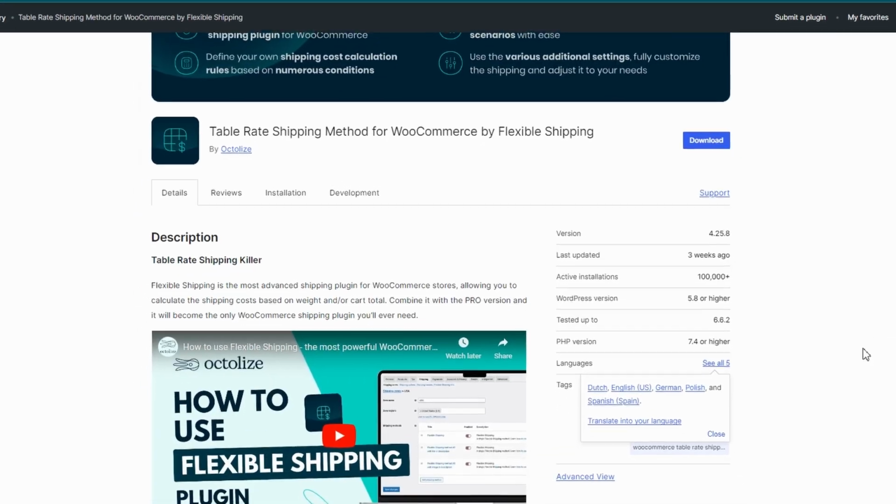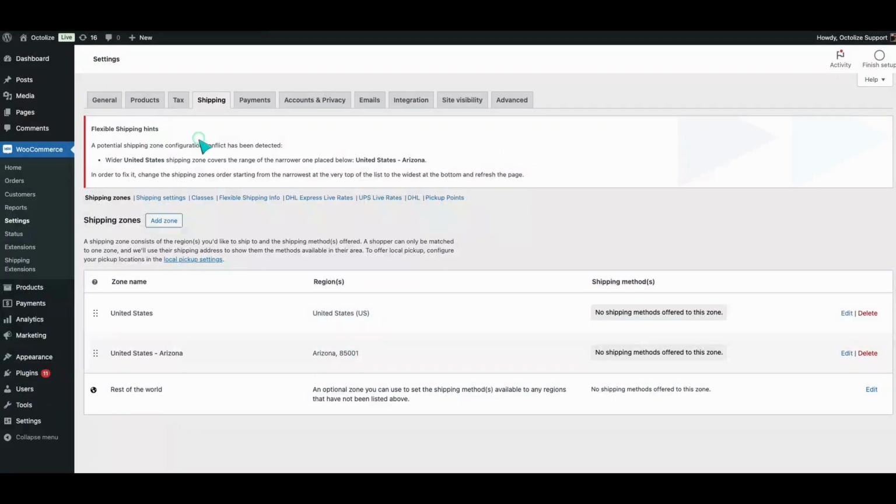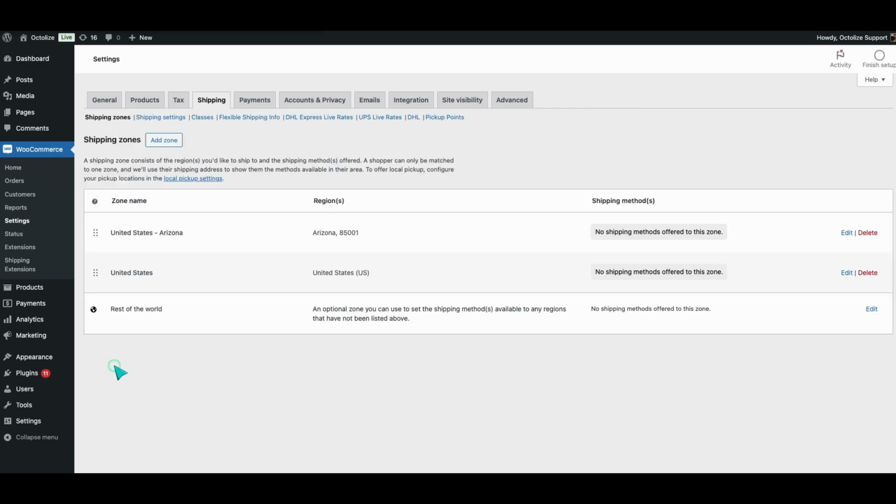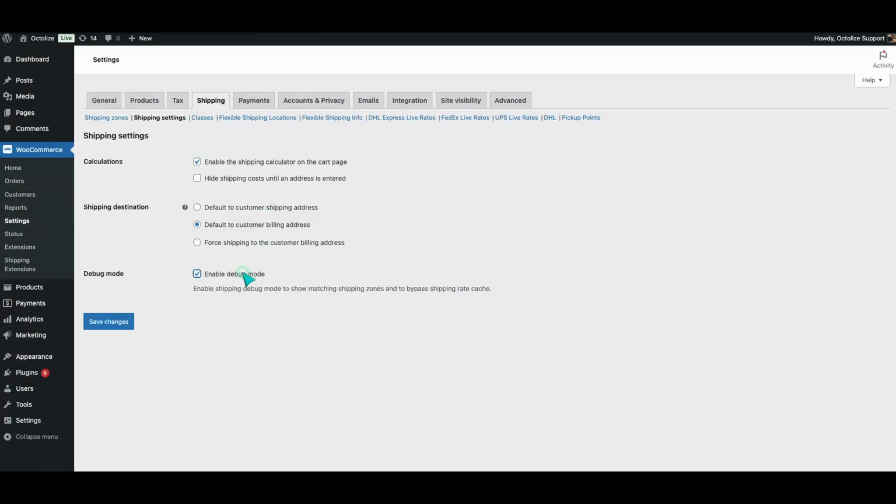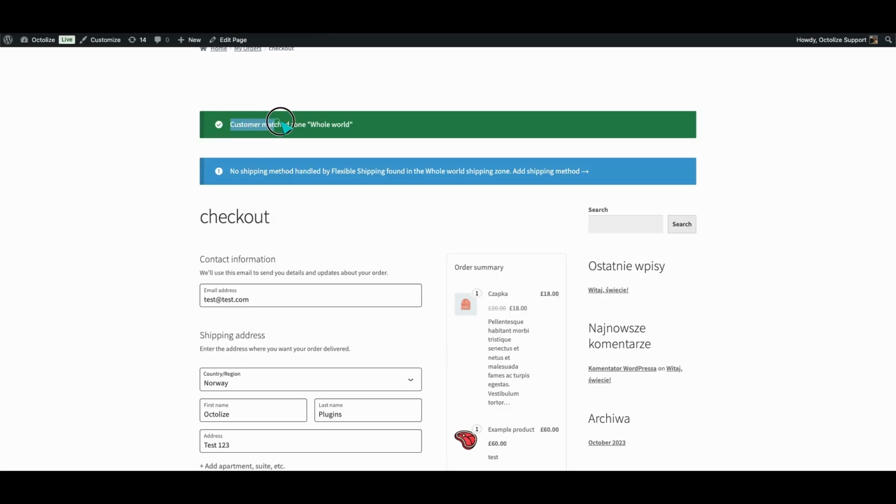In our flexible shipping plugin, we have implemented a mechanism to recognize shipping zones if they are set correctly. In addition, it tells you how to do it properly. Furthermore, you can use the built-in debug mode to check which shipping zone has been matched.